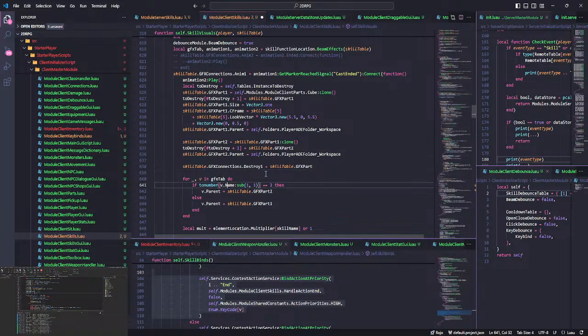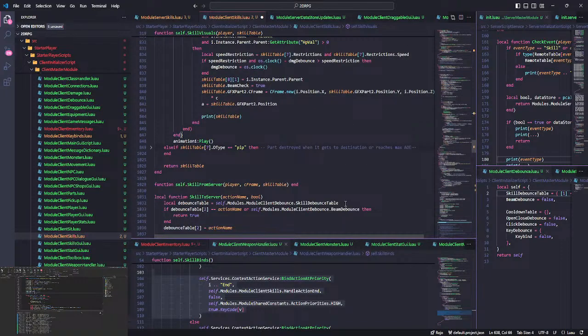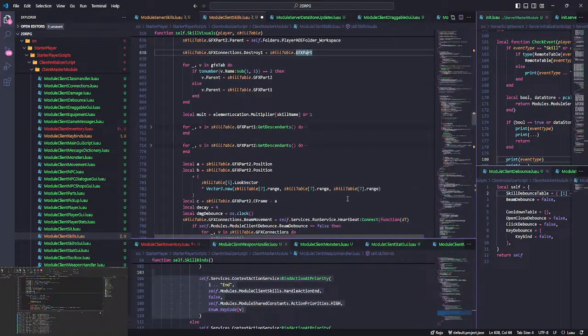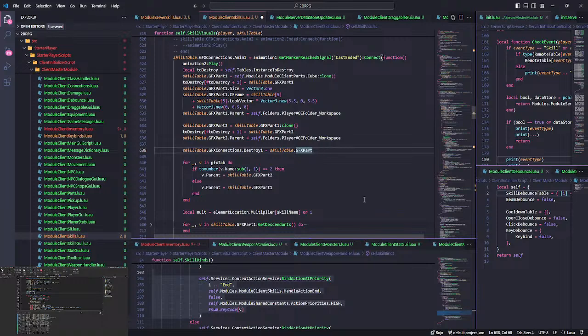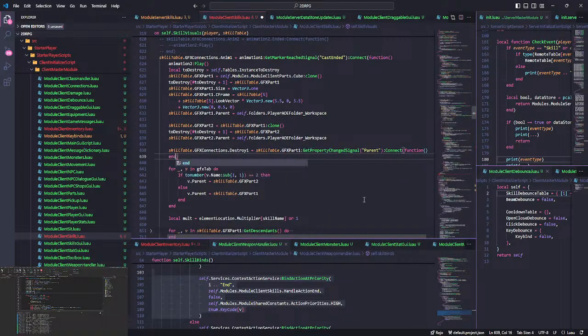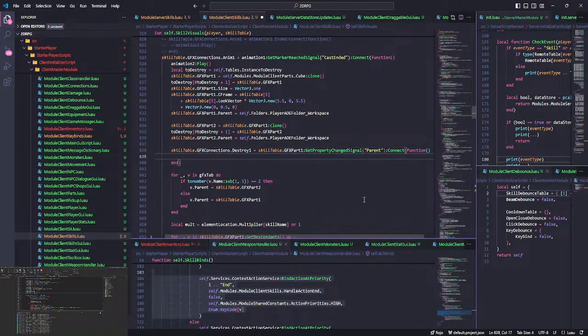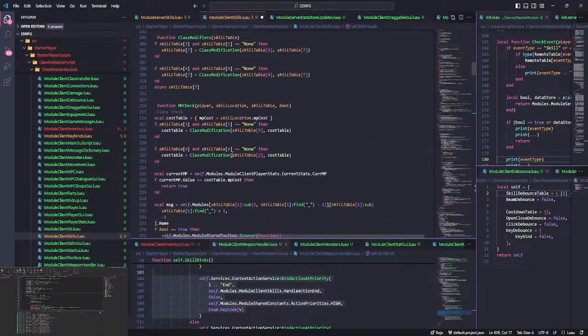Also gfx part. Where's gfx part? Is there any mention of gfx part? Oh, it's there. Okay. gfx part 1, get property changed signal parent connect function. What we're going to do here is just the whole shebang. It's basically just all of this.